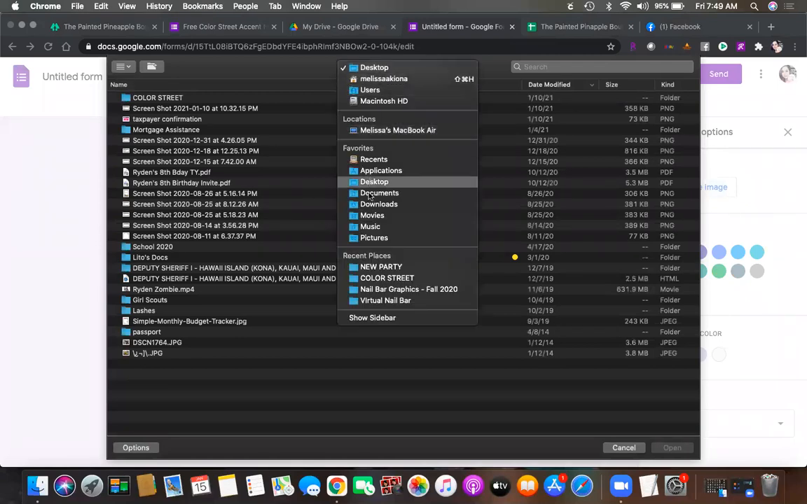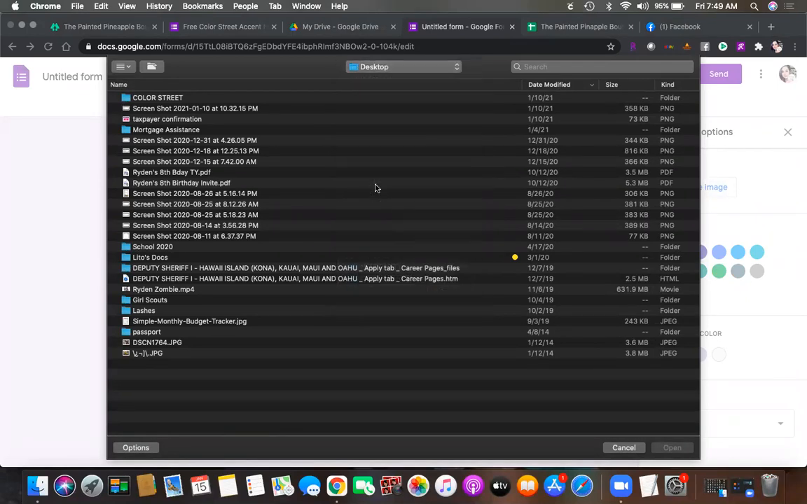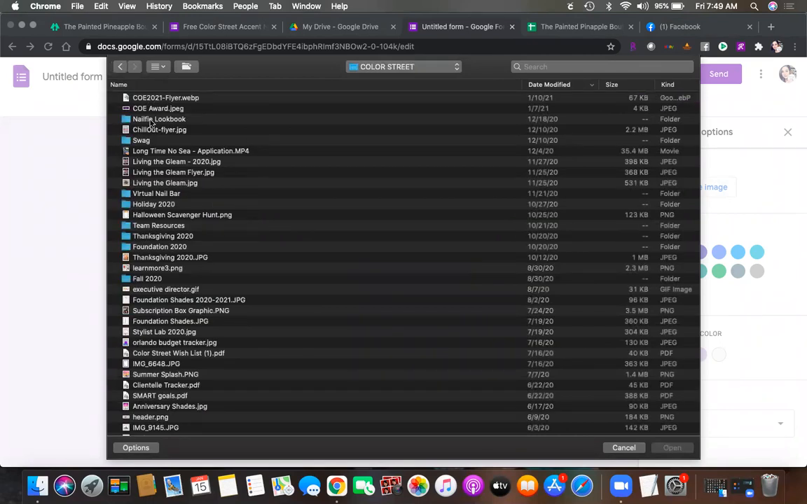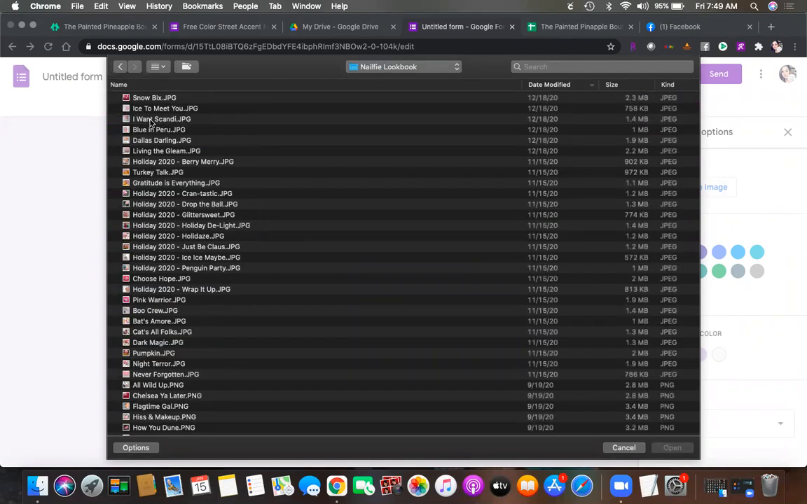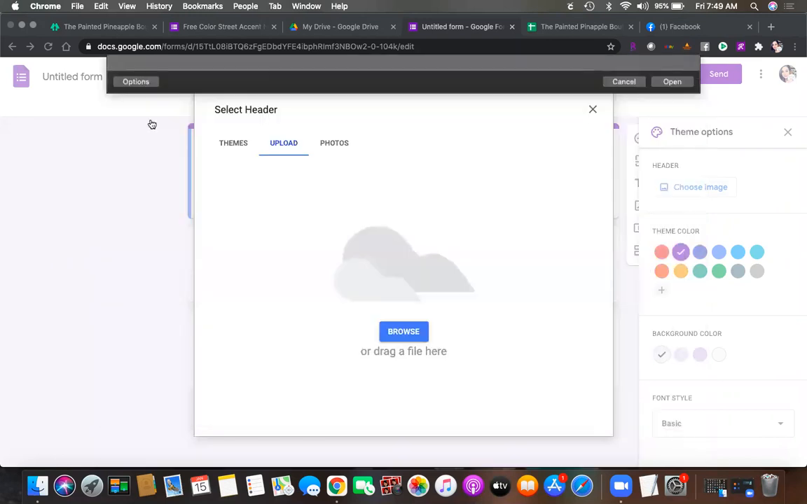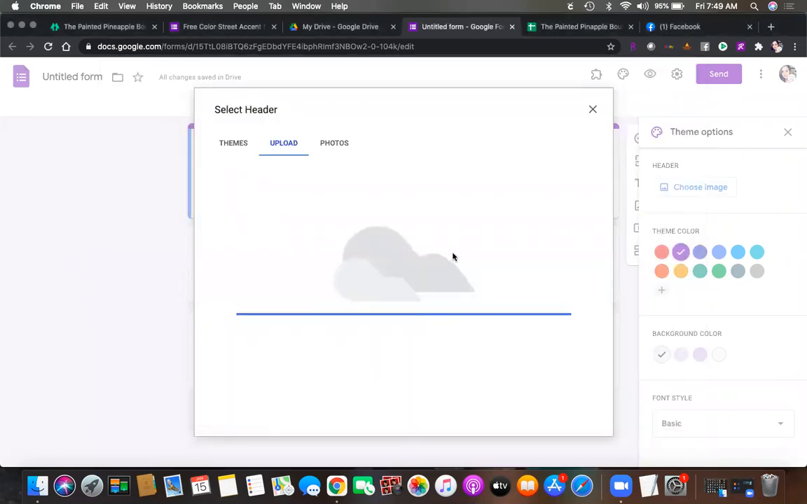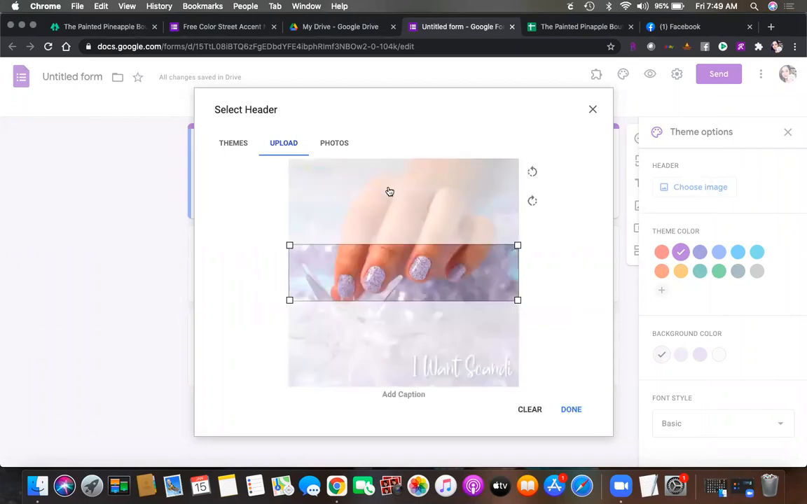Okay, so I'm going to go into my Color Street. There's my Color Street. I'm just going to go ahead and put in Nelfie. I don't think it will fit properly, but that's what I'm going to go ahead and put. It adds my photo. You can see, like I said, it doesn't quite fit because it's made to be this very skinny header. That's fine. Go ahead and click done.